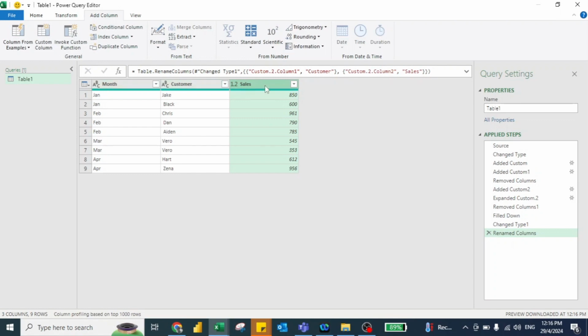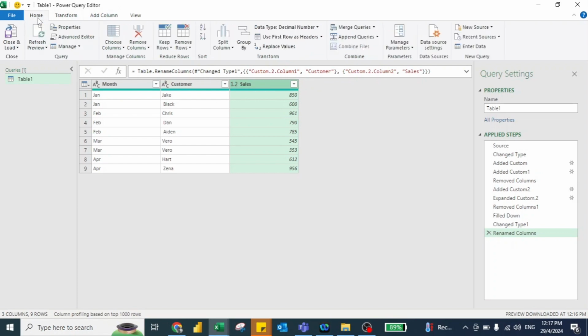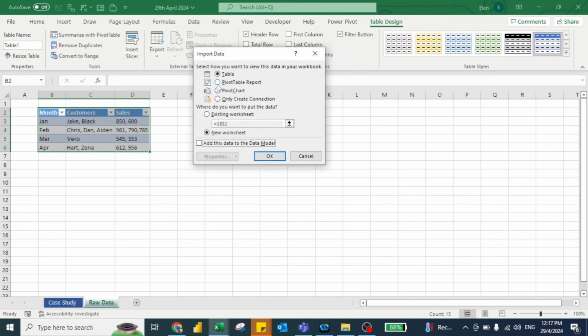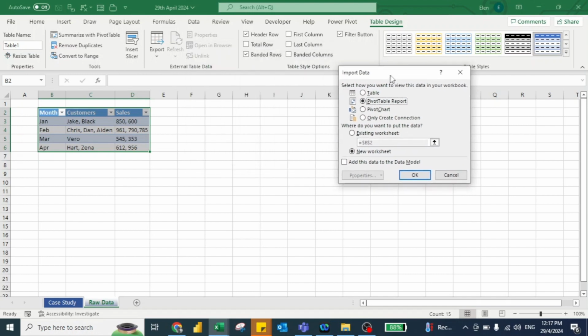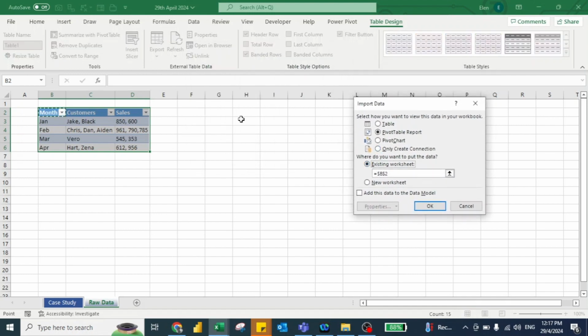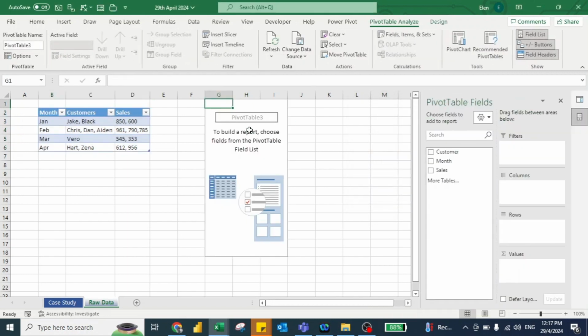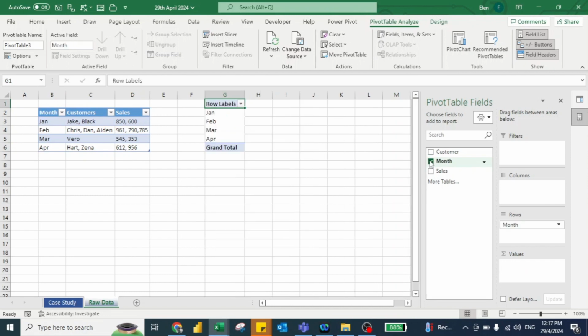So what I'm going to do next is I'm going to go to home and close and load, and I press close and load to. Once I press close and load to, after that I choose pivot table report, and then I want to put in existing worksheet, just say somewhere over here, and I press OK. Since we have actually put our data over here, I'll take the months, so the months will be in the rows, I take the customer, and I take the sales.